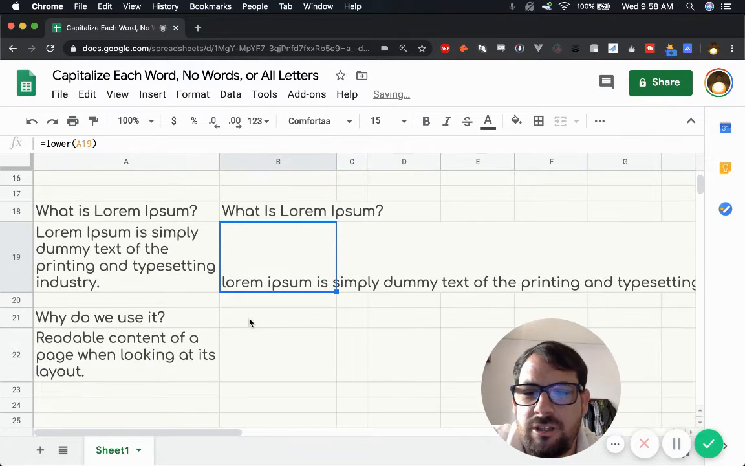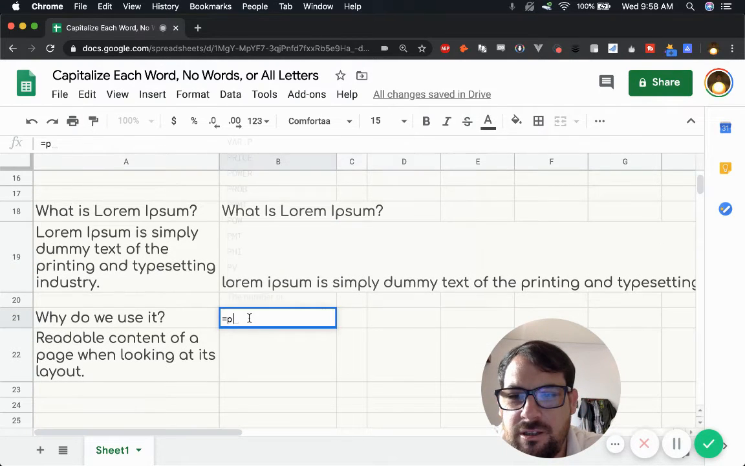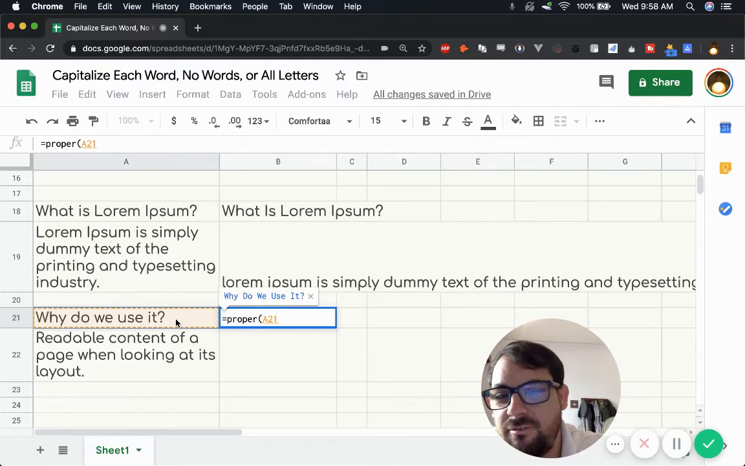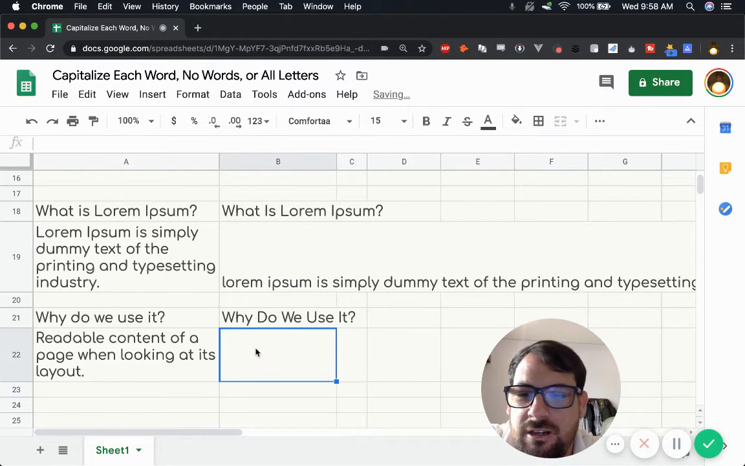This is really useful for capitalizing a bunch of words if a bunch of them were not capitalized. And we can do uppercase here.